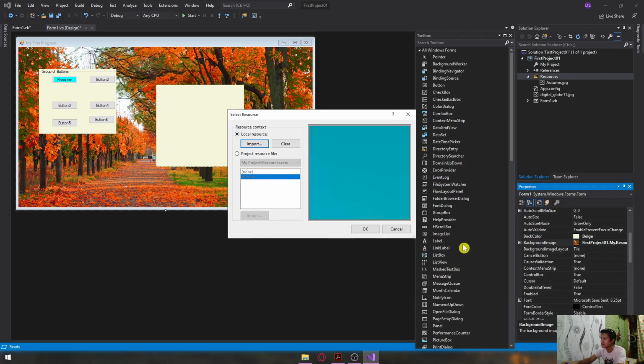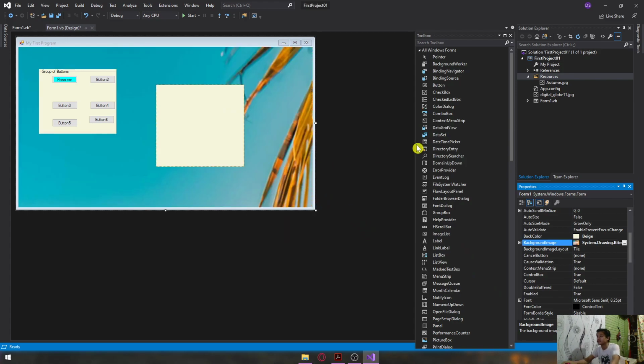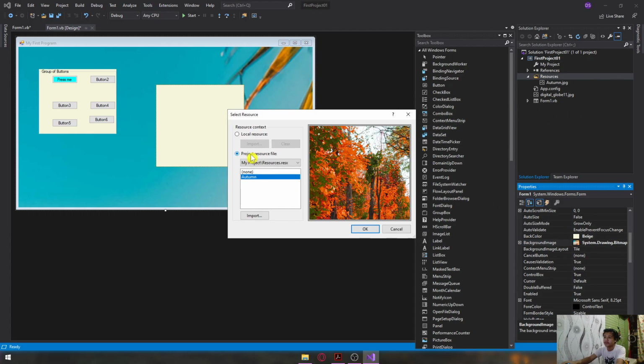This one, summer, and then click OK. So as you can see right here, it didn't save the image on my folder or on my program. Okay, so that's the advantage of choosing a local resource. It will just change the background image without saving the image on my resources. If you want to save an image, then you can instead choose project resource file.